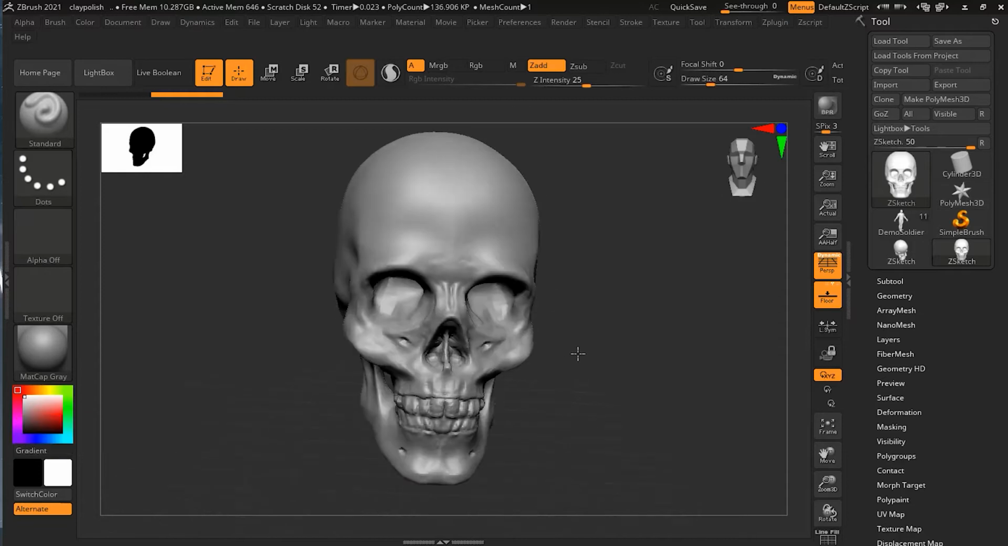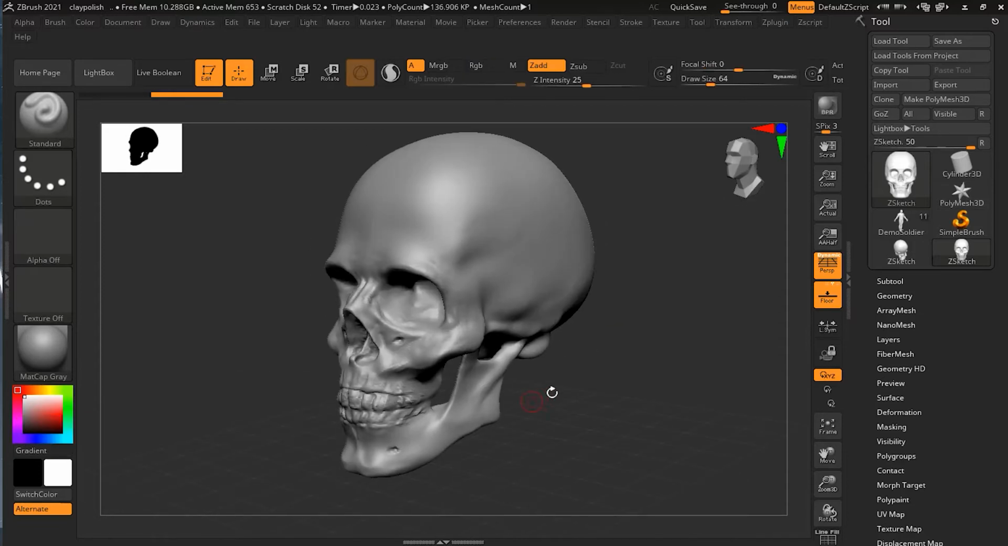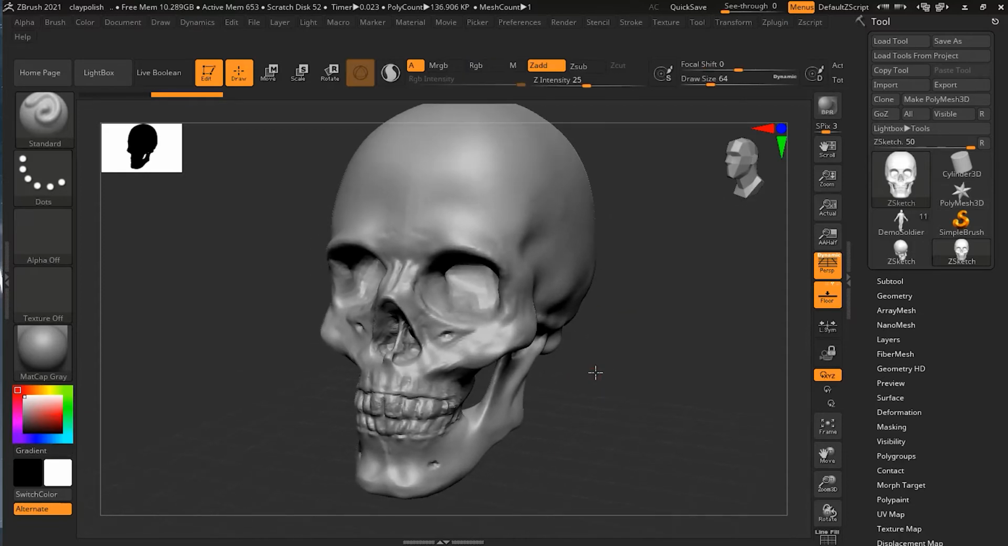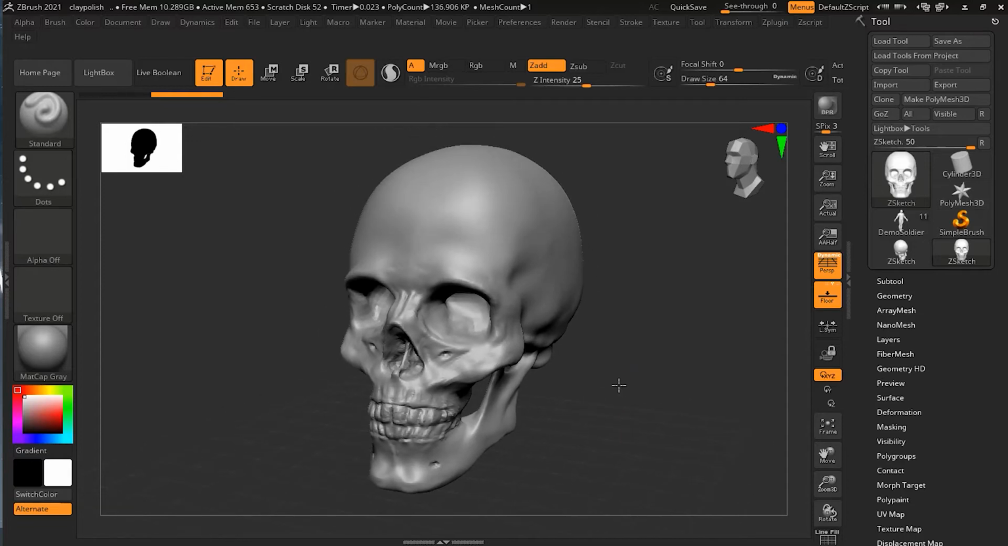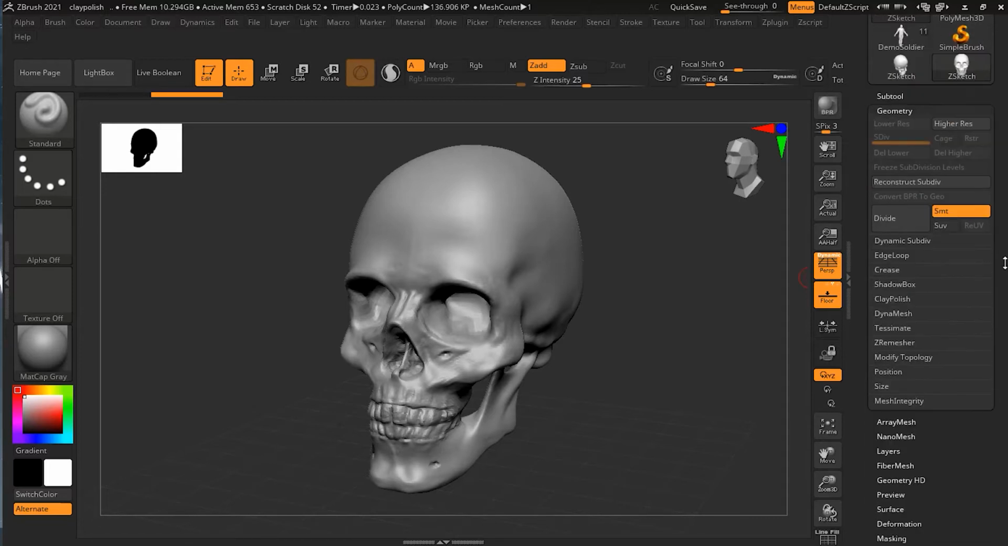So I have here a fairly detailed object of a skull. And if I want to apply something over it, like making some part here a hard surface, some part here organic, I have to do it manually, which will take a lot of time. So let's go in the geometry. And we have here an option called clay polish.